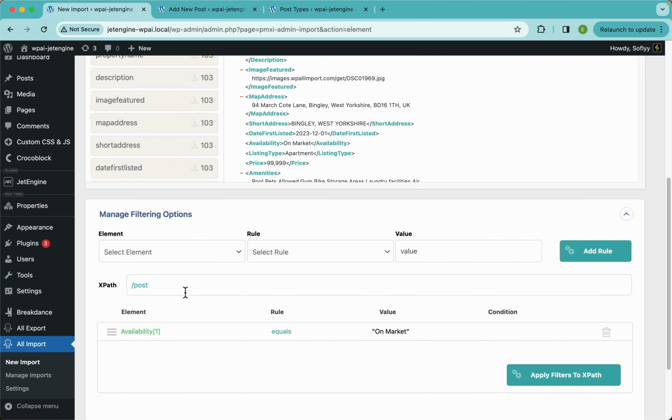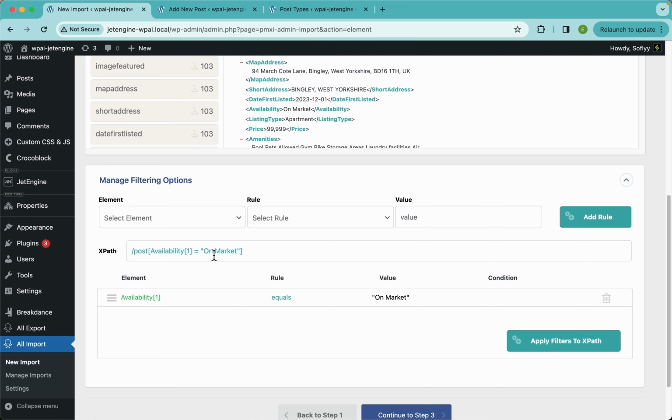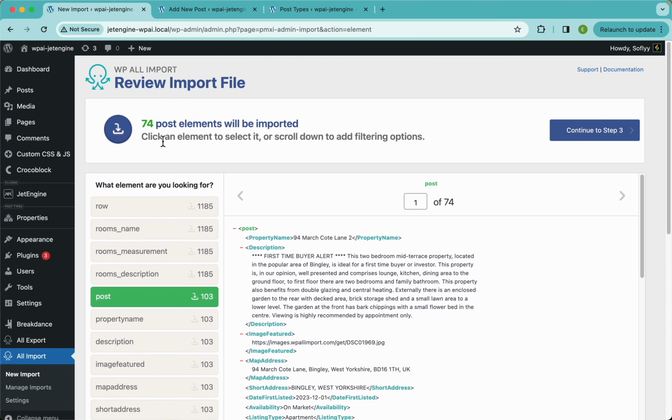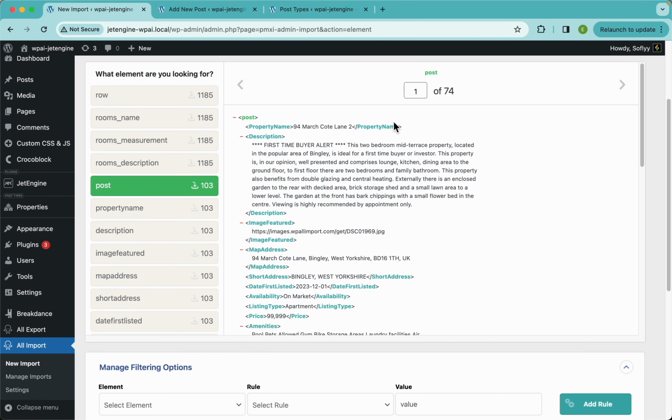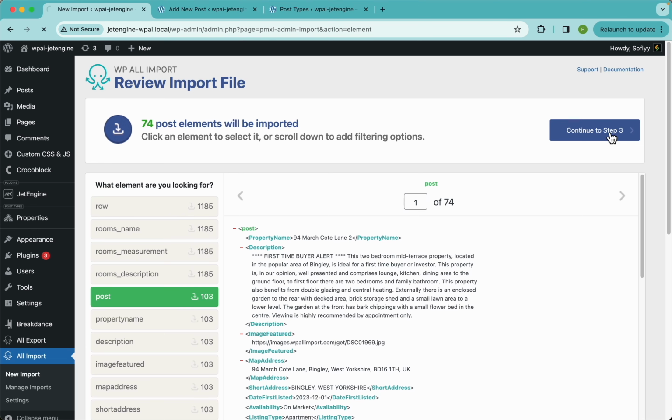And here we have this XPath field, which is with the default value right here. Now, if I click Apply Filters to XPath, you will see some weird code is generated here. And we no longer have 103 properties. Now we have 74. Guys, what we did here is basically filter out all of the properties that are not on the market. So this is pretty cool and pretty useful for some of you guys. I wanted to show you real quick before we go into how to import JetEngine meta fields in the next step. Now let's do that by continuing to step 3.